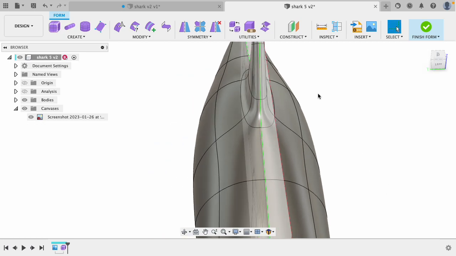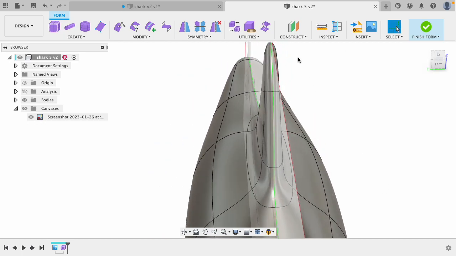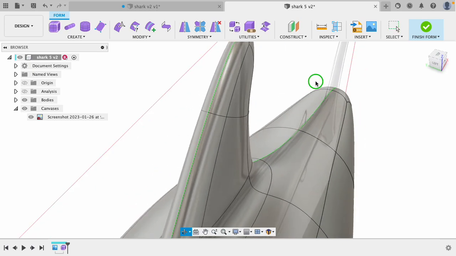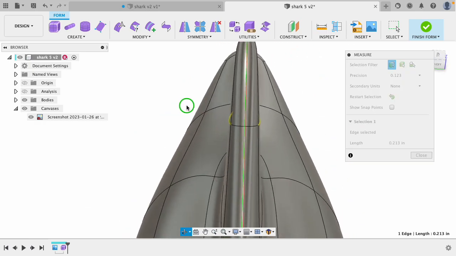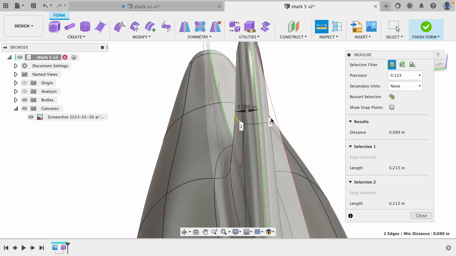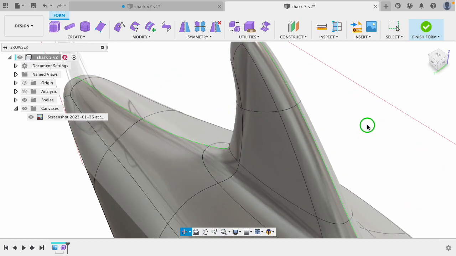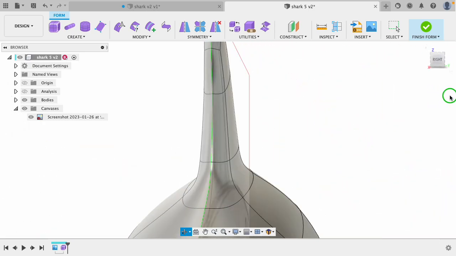And I'm guessing as I moved up on the fin, it's probably going to be thinner because we scaled it in a little bit. So I'm going to use my measure again. And this measure tool is just kind of a temporary thing. It just pops up, gives you your dimension, and then goes away. It's not something to mark out dimensions. So this one's now 0.089, so it's a little bit thinner than my main body. So I could thicken that up if I wanted to.